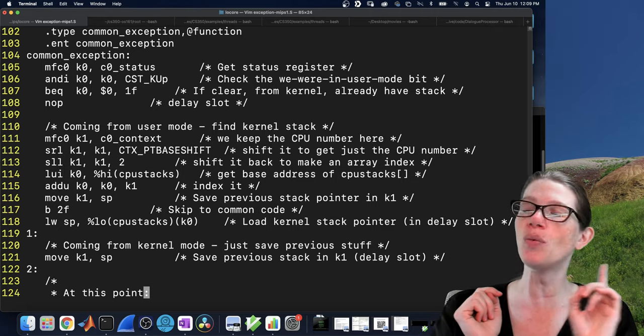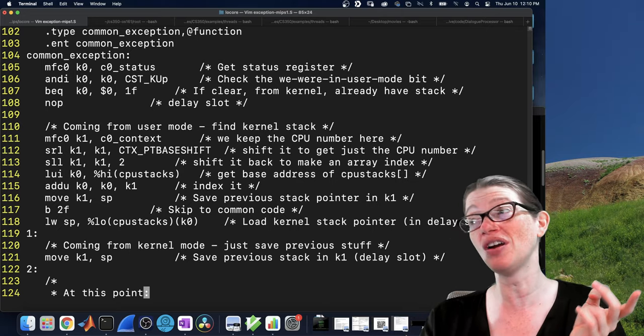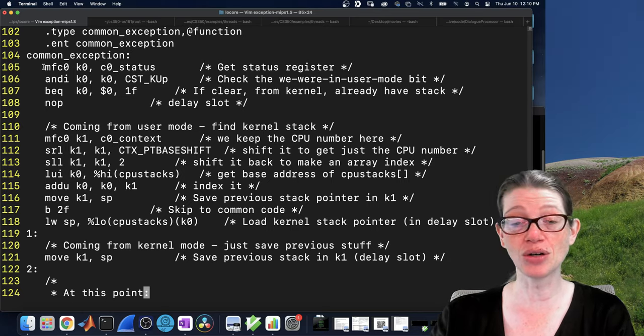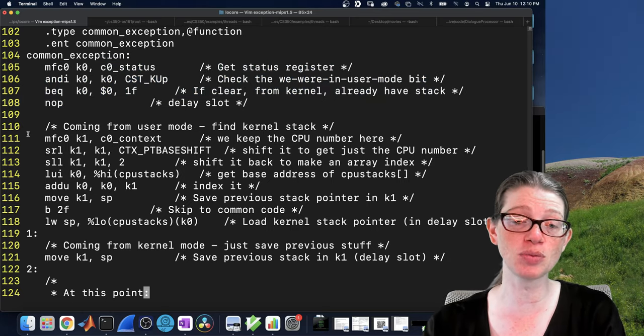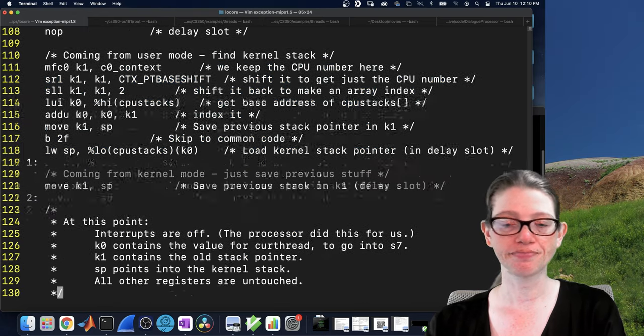If, however, we were in privileged mode and we threw an exception, then I don't need to find the stack for the current thread because we're already using the kernel stack for the current thread. So that's what we do. We check our statuses, and if we were coming from unprivileged mode, we're going to find the kernel stack for this thread and switch to it.